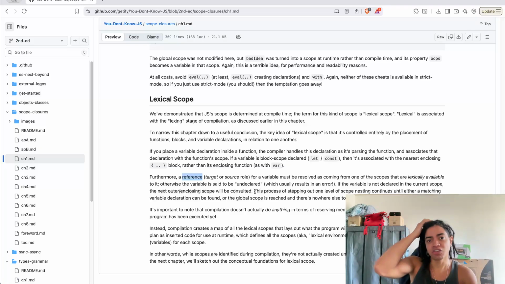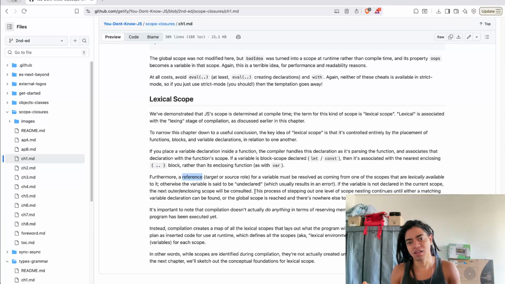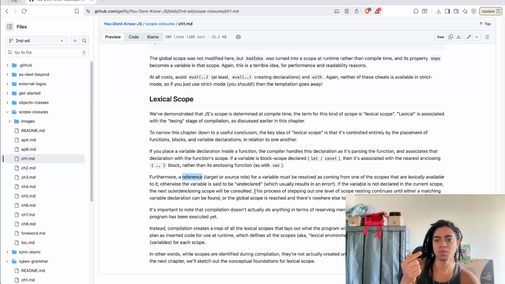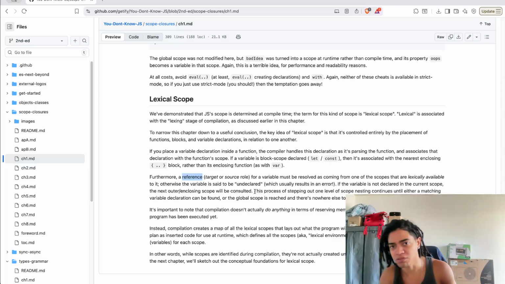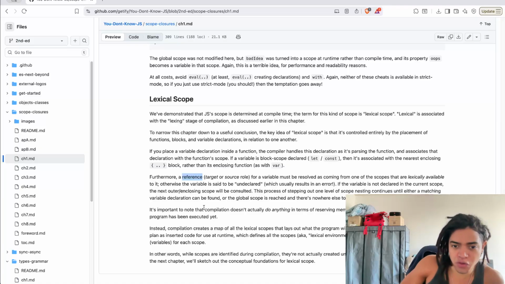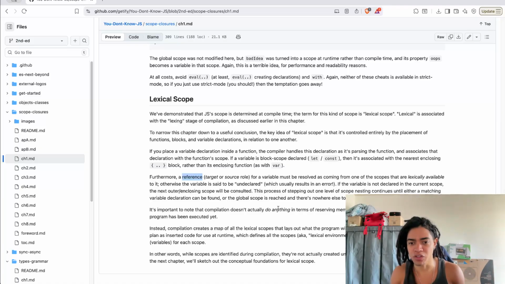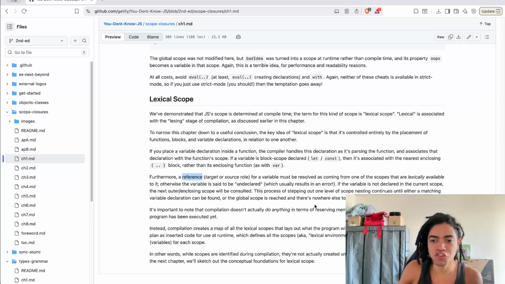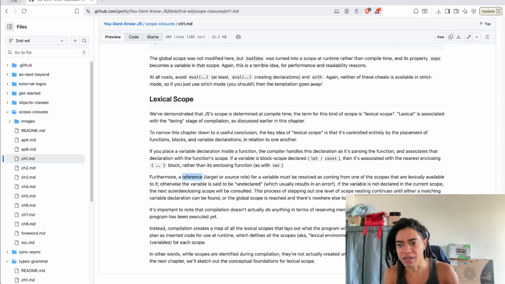So if a variable is not declared in the current scope, the next outer enclosing scope will be consulted. And this process of stepping out one level of the scope nesting continues until a matching variable declaration can be found or not. It is important to note that the compilation doesn't actually do anything in terms of reserving memory for scopes or variables. None of the program has been executed yet.